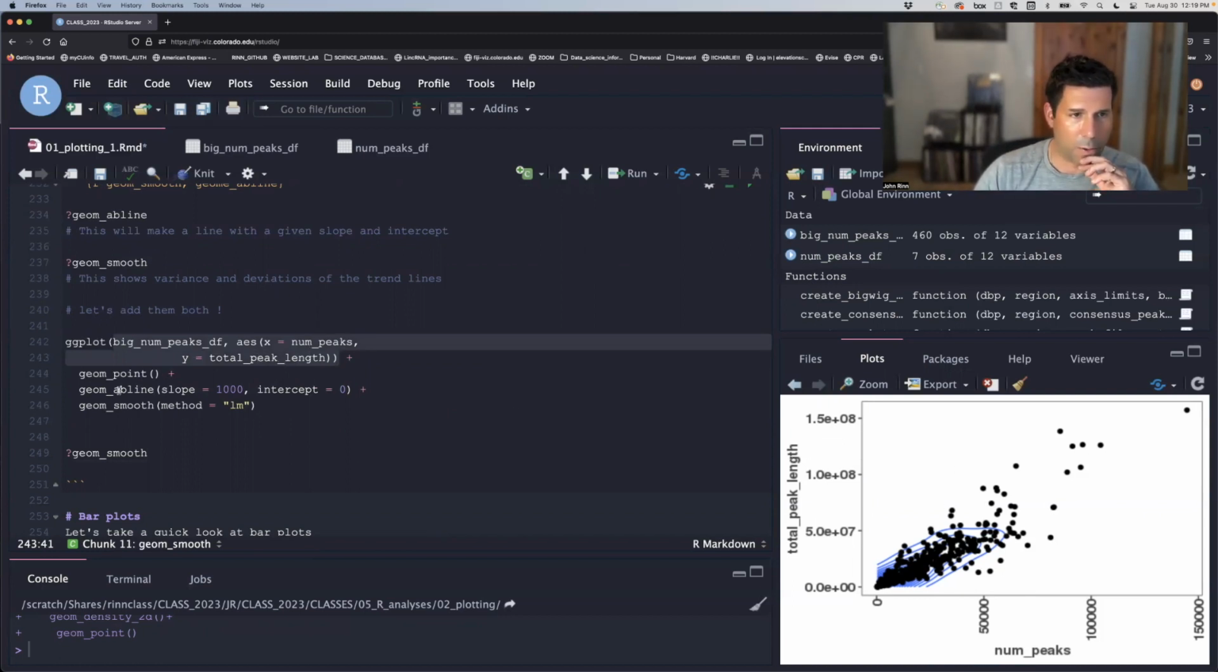We're adding a geom point and a geom abline where the slope is 1000 and the intercept is 0. So we're just making a straight line, where every 1000 peaks you would see a linear increase in the number of DNA binding or total DNA covered. And we are going to use geom smooth with lm, which is really handy. This is probably what you're really looking for. That will put a smooth line in it.